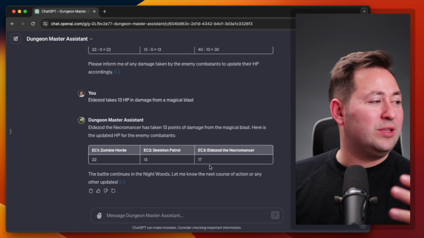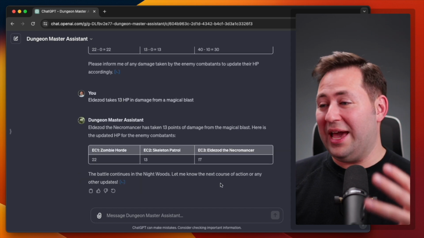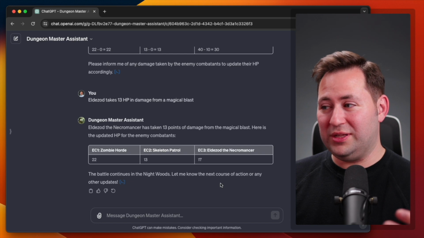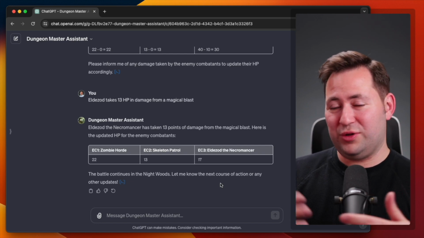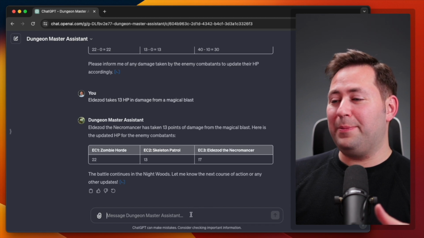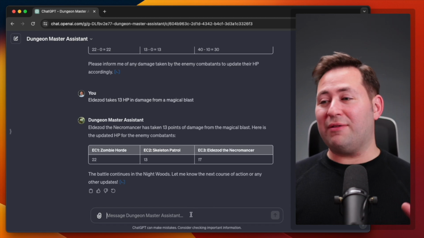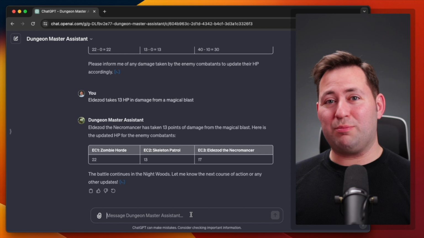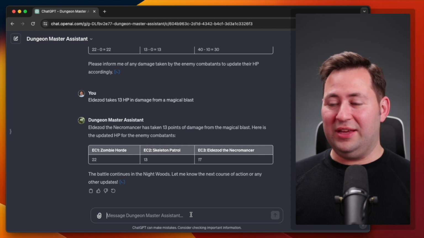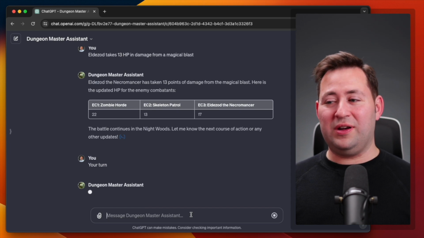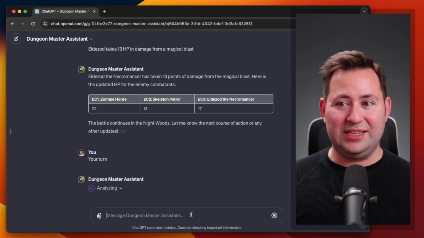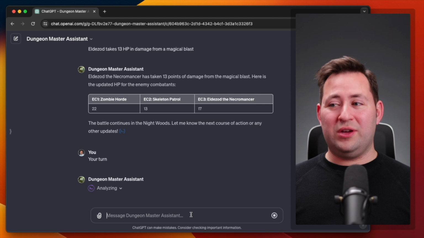But you can see the basic gist here is that you can manage a battle, you can manage hit points, you can probably give it your initiative scores and say, okay, let's make sure we run things in the right order. And I've done a lot of things like that with this prompt to manage a battle. And just so you can see it again, as easy as this, your turn, it's going to roll the dice, it's going to determine who does what.